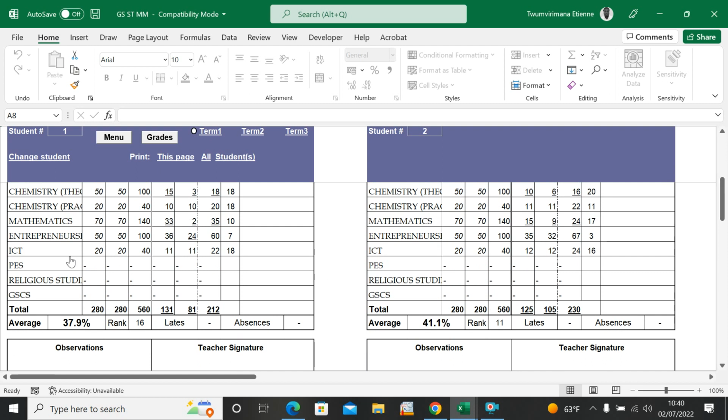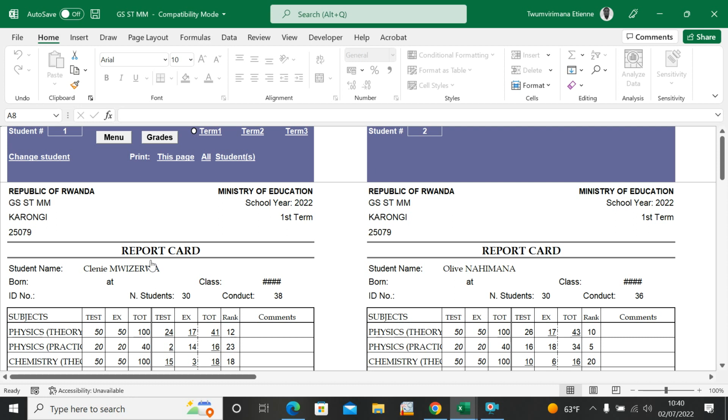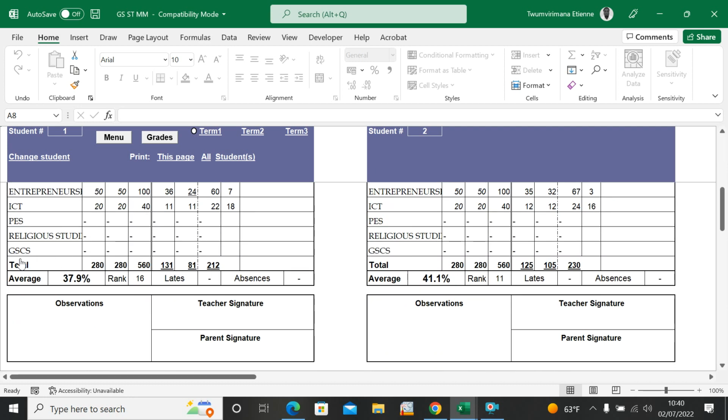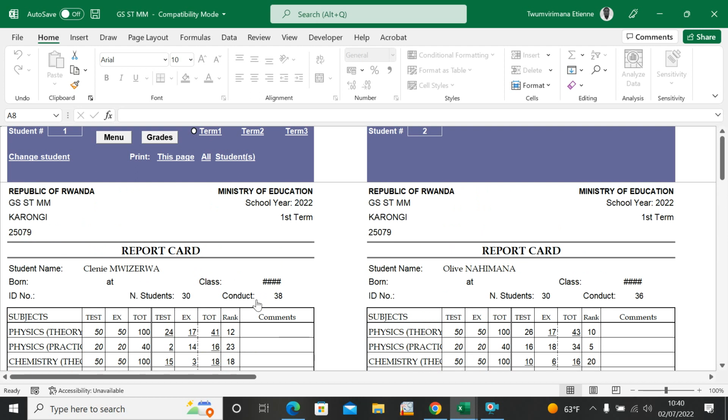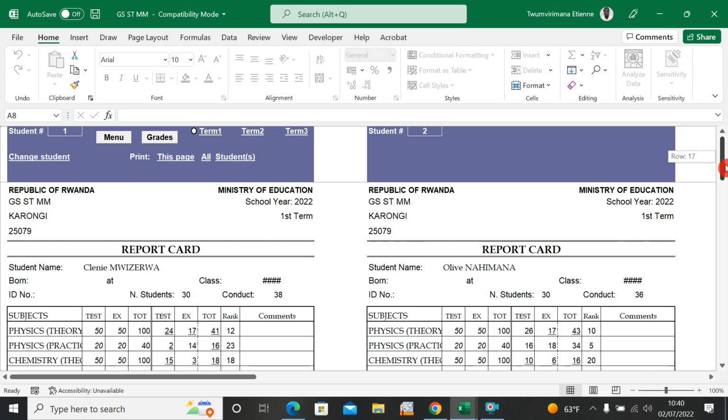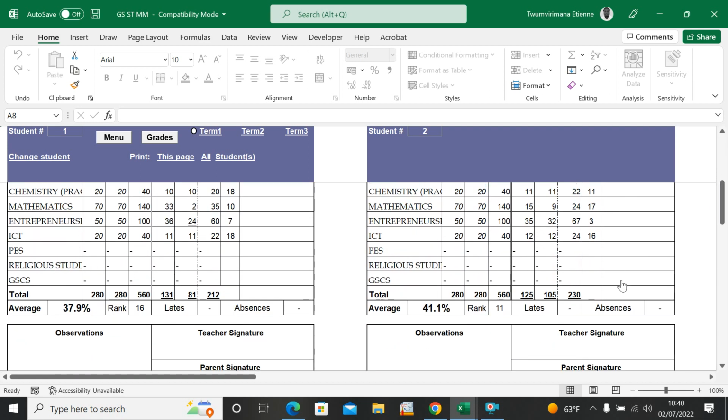And now you see here the subject that I put here. I'll put it as a full report card. And as you see here, this is the average, the rank. Yeah, this one is the 60th, of 30 students. And this one, you can see it's 11.